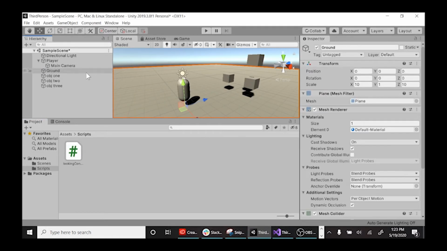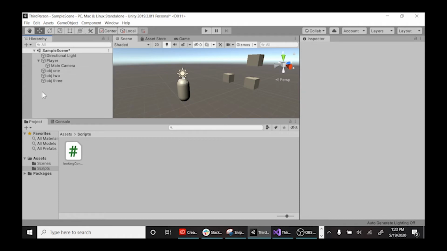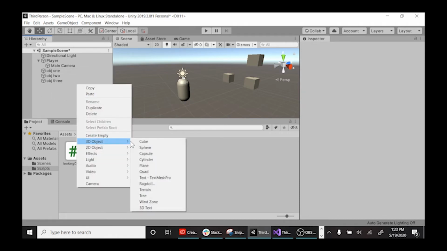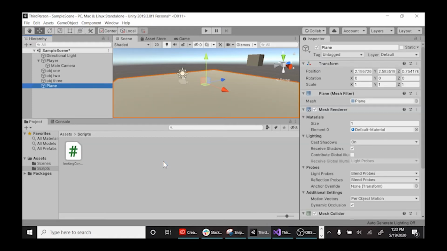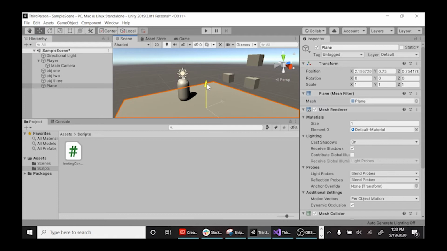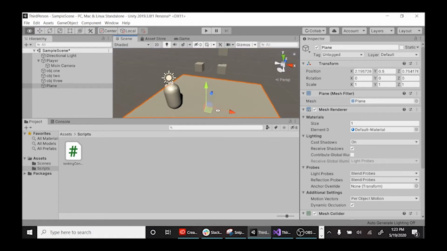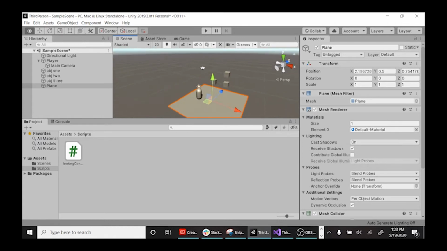So I'll get rid of my ground and show you. In the hierarchy, we're going to right click, 3D object, and then plane. It's the 5th one down. When you hit plane, you'll get a flat plane like this. It should look like a square in a 3D world.